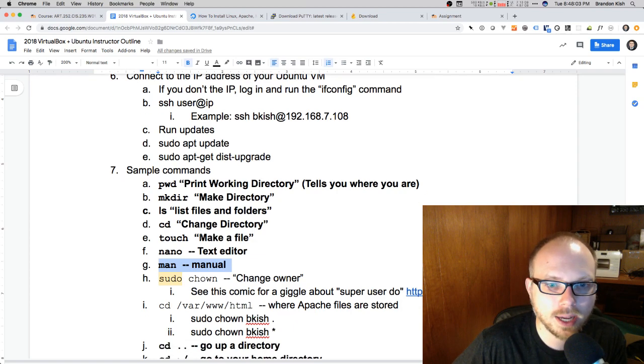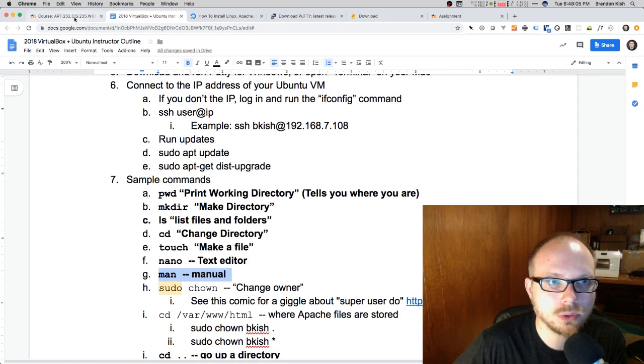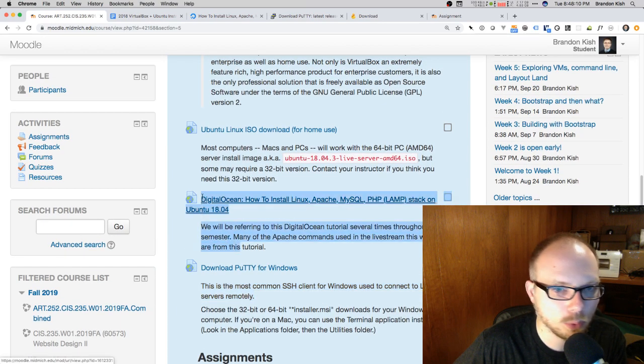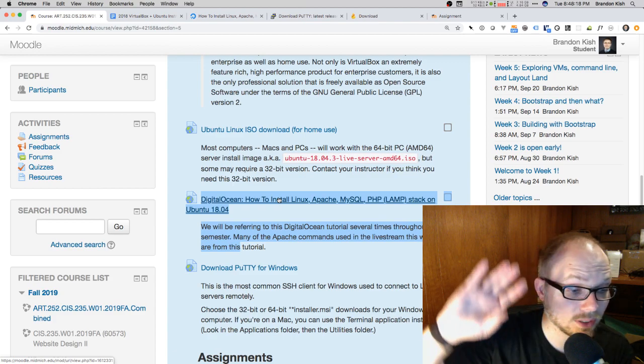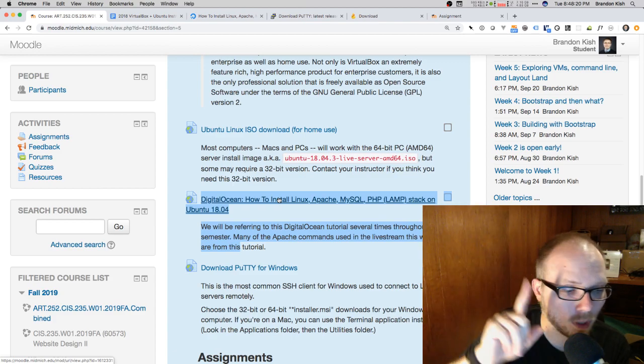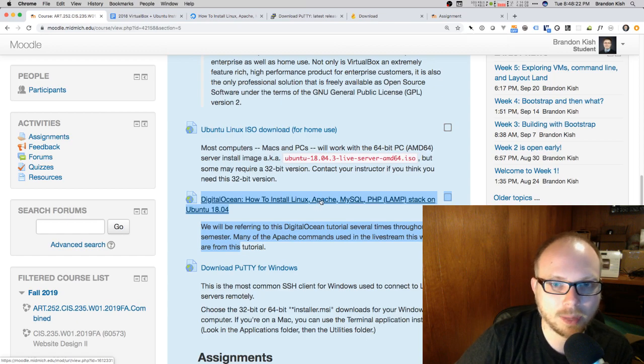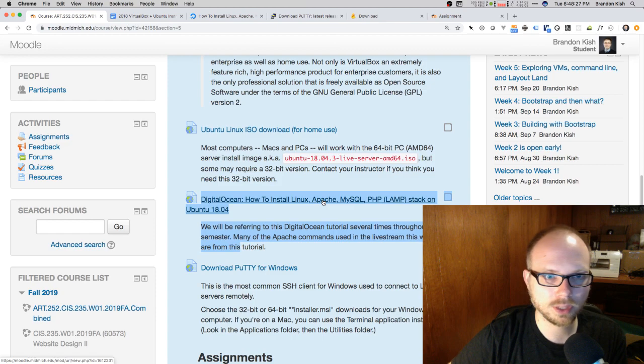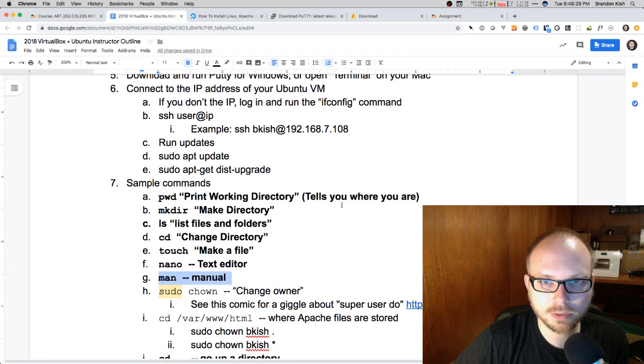At this point, I actually want us to move on to the next link that was here in Moodle. It's a DigitalOcean article about how to install Linux, Apache, MySQL, PHP. We're going to be installing a lot of these things in the weeks to come, but the one thing I want to install tonight is Apache. I want us to actually be able to go to this IP address for the server that we created. I believe I wrote it down here.